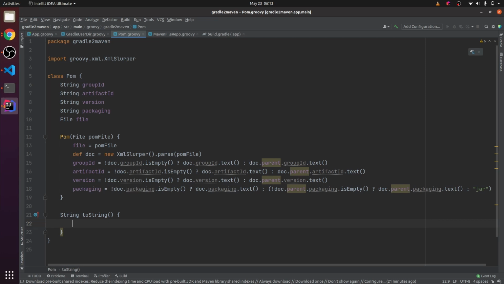All right, so what do we want to see when we print out the POM file? Well, we want to see the group ID, colon, the artifact ID, colon, the version, colon, the packaging. These are basically how we specify the coordinates in Gradle.